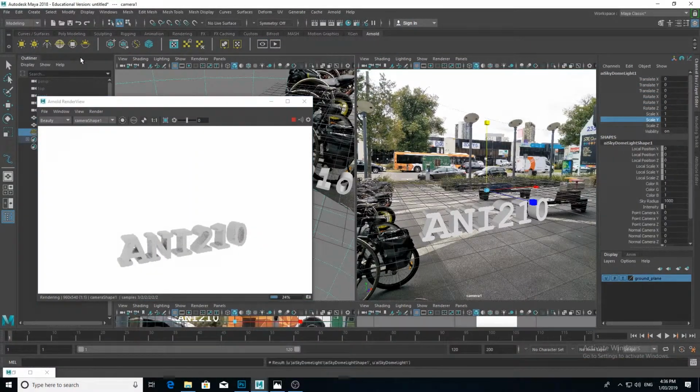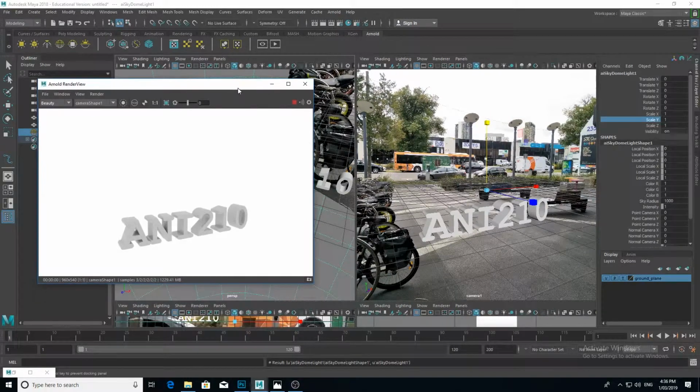I'm going to add a sky dome. Now we've got light, but we have no alpha channel, so we need to change a few little settings here.